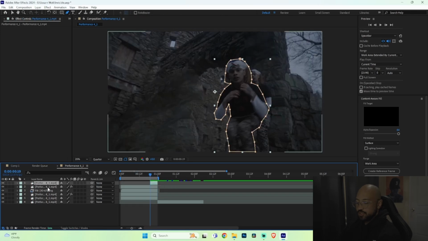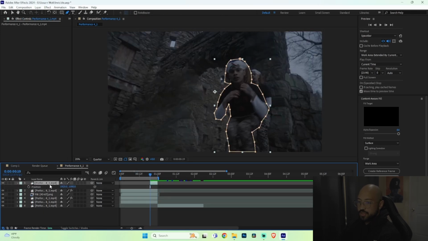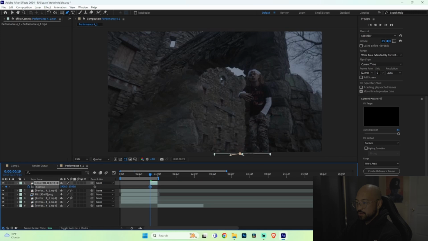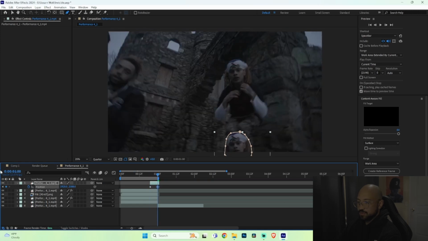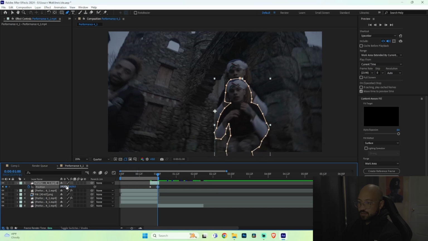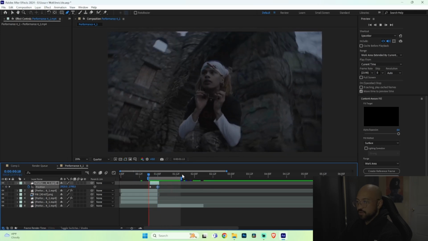Now what you're gonna wanna do is press P on your keyboard. That's gonna bring up the position, keyframe it. We're gonna bring that all the way down. We're gonna go to that last frame. I'm gonna bring that position back up to the exact spot that it was at. Now when we play it back, you can see it slides in.